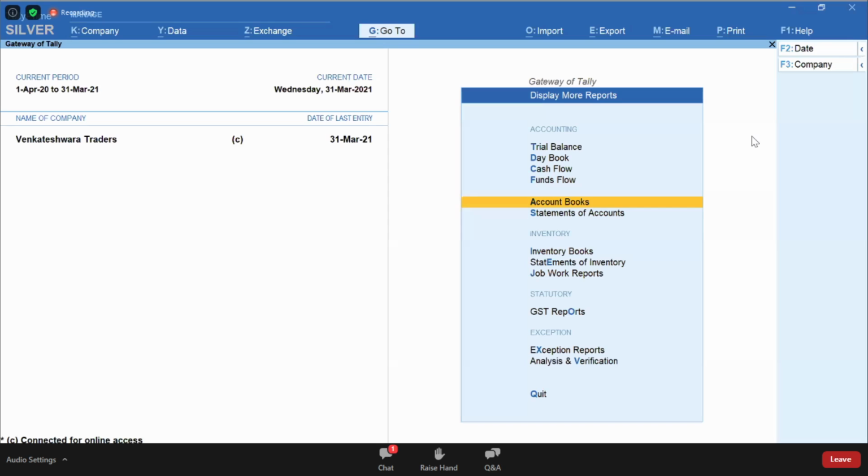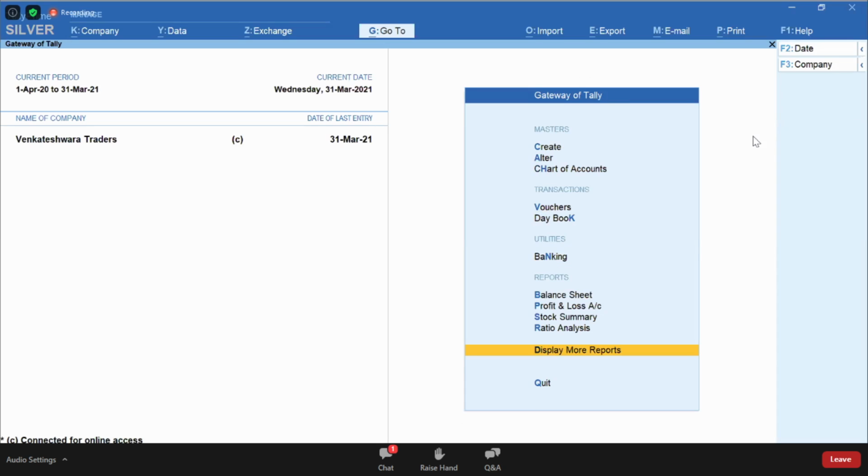As you might have got the idea, in masters creation there is one umbrella, whereas in the ERP 9 scenario it is bifurcated between accounting info, inventory info and payroll info. In Tally Prime it is brought under one single umbrella. In vouchers also, it is under one umbrella. It is only vouchers. So once you go to the vouchers, this is the vouchers entry screen.